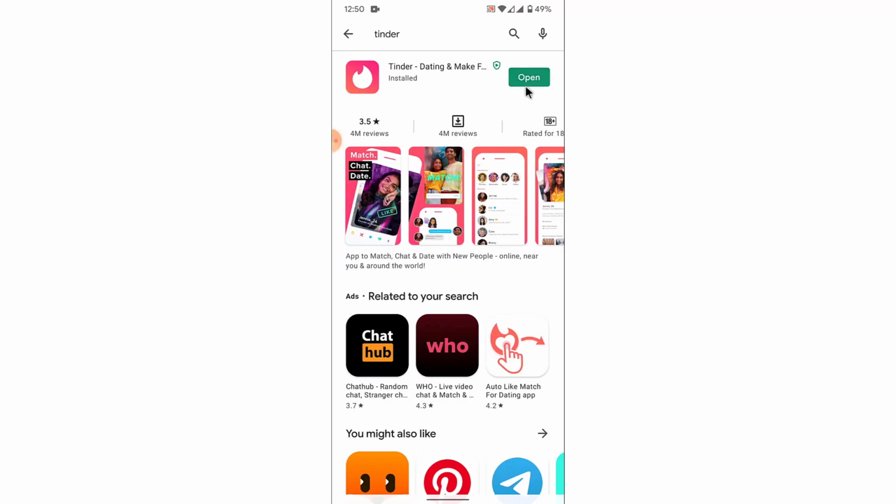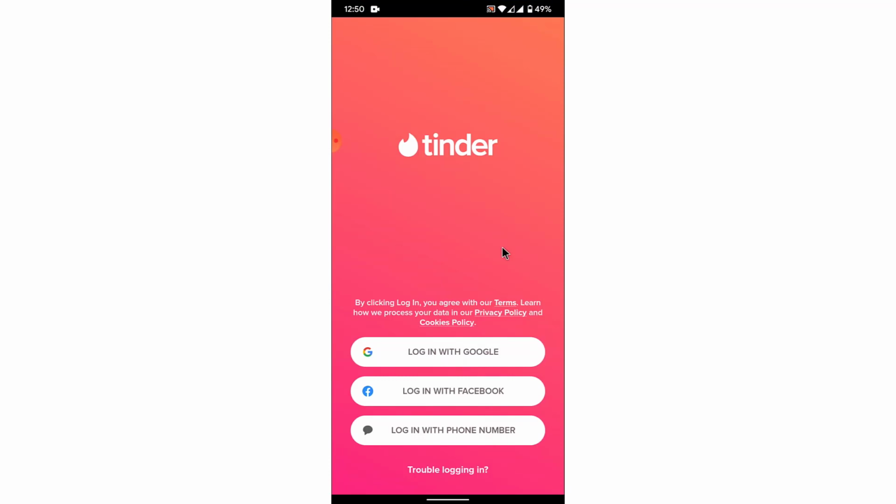So to sign up, what you need to do is open the Tinder application. So press on the open button. Once the Tinder application opens, you'll see an interface like this. Now here you have three options: one to log in with your Google account, one to log in with your Facebook account, and one to log in with your phone number. So choose one of those options and continue with that.